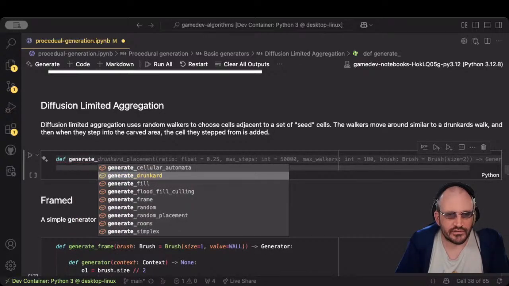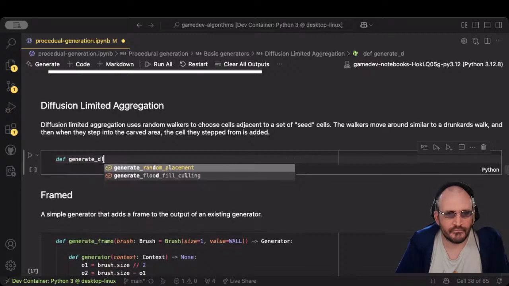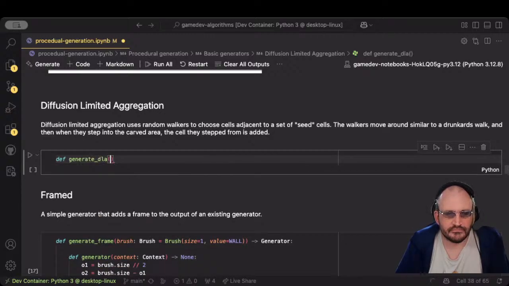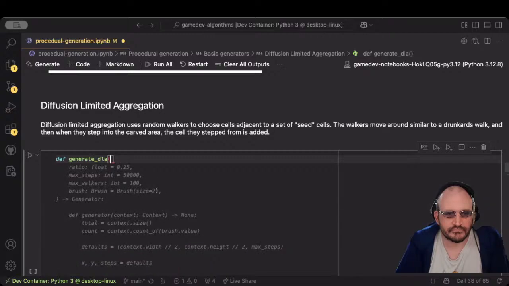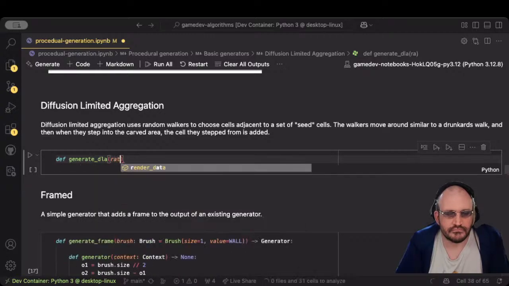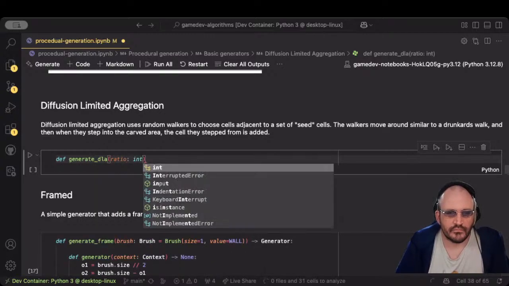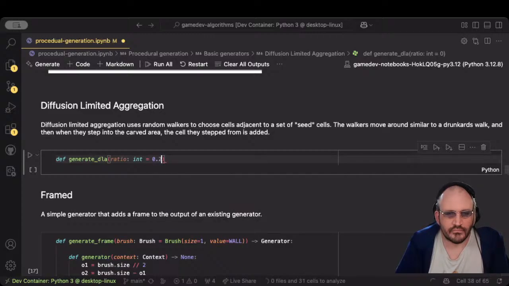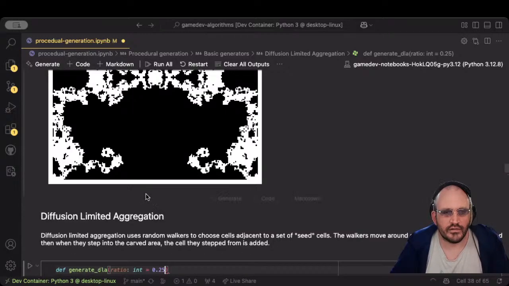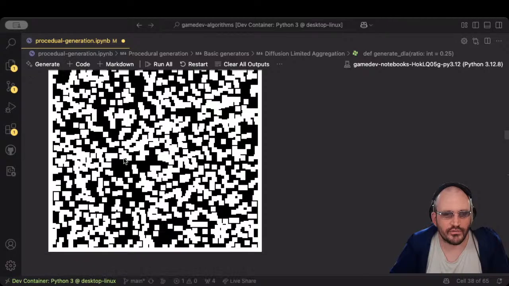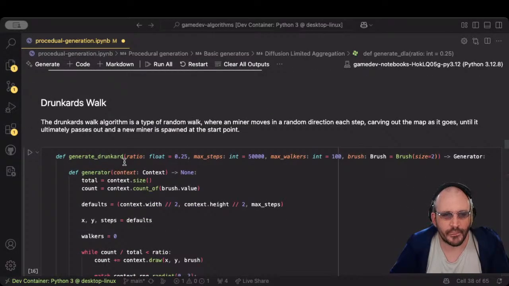So we're going to generate DLA. We'll probably steal much of the signature of our drunkard one.